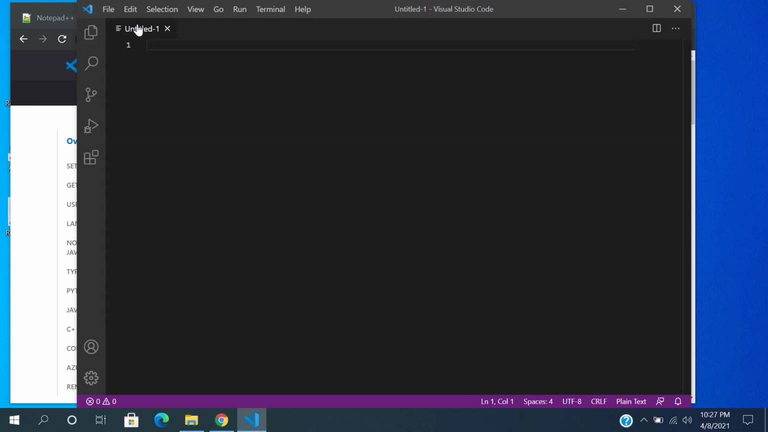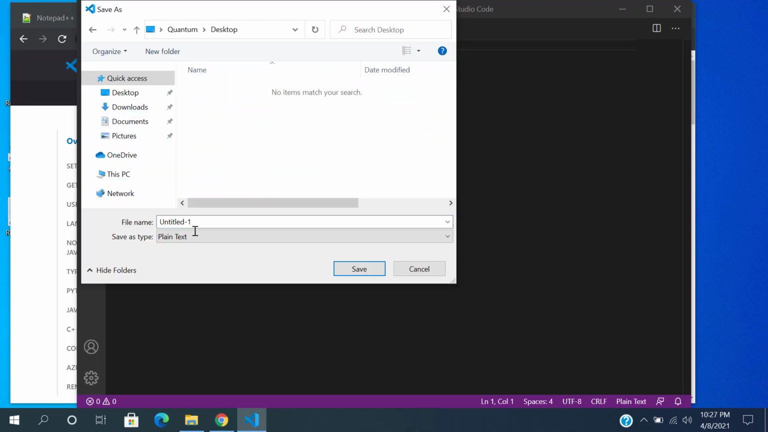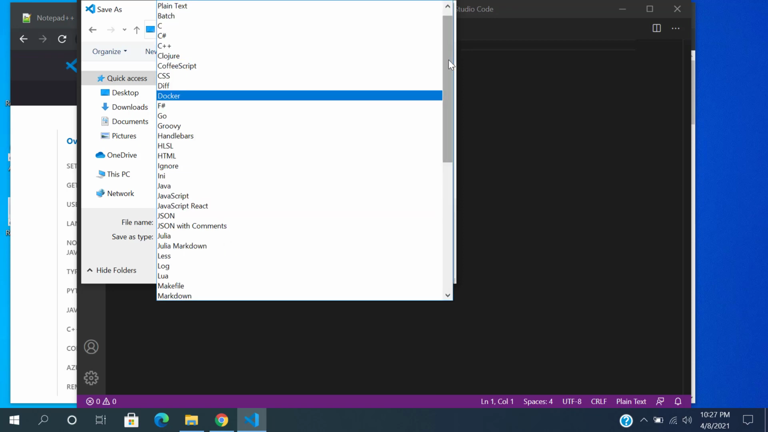Let's create a new file. Let's try and save it. Let's save it on the desktop. Just call it index.js. It's not a plain text file. It's a JavaScript file.